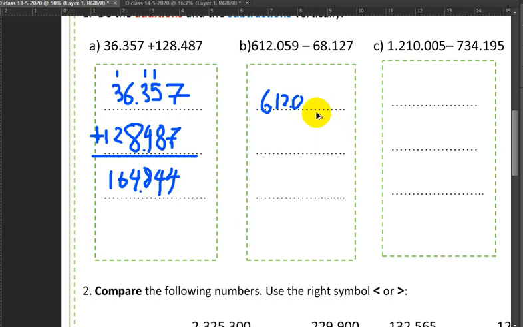Next up we have 612,059 minus 68,127. Your numbers should look much better than mine, given that I am writing them using a mouse. Now, let's continue. 9 minus 7 makes 2. 5 minus 2 makes 3.